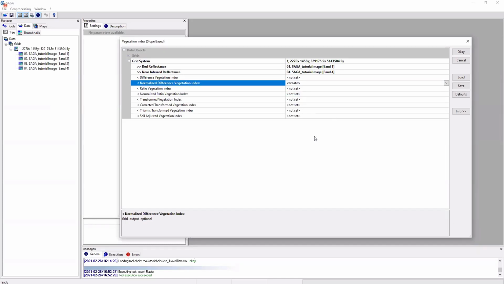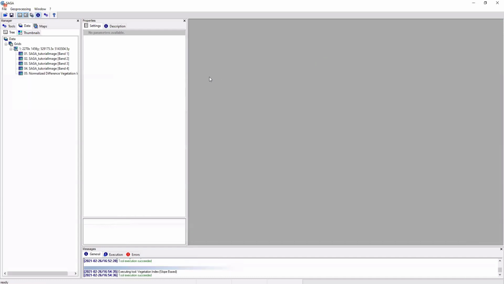Now I know in most GIS software packages, instead of something like create, you'd give a file name. Not how it works here, at least. And then you can hit OK, and this should be a pretty quick process.